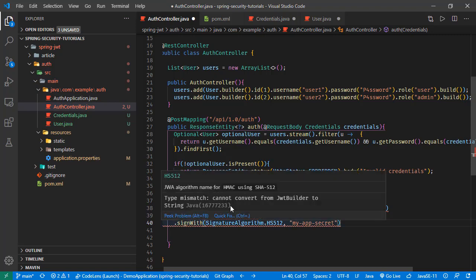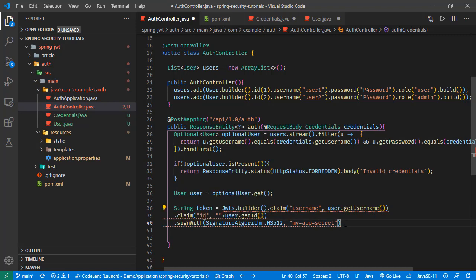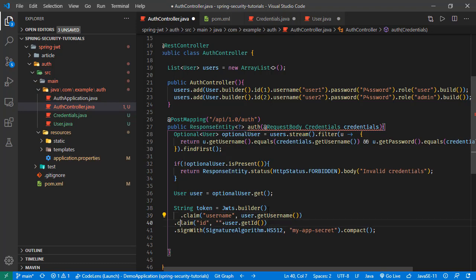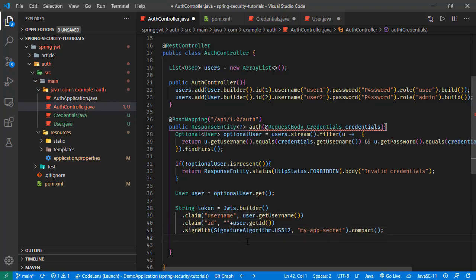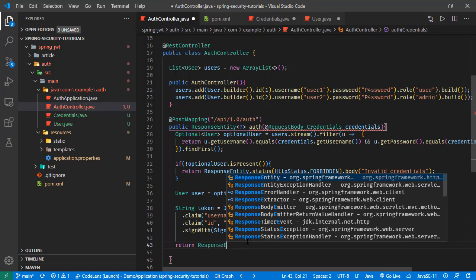And to generate the token string, finally we call compact. So this is creating a token, a JSON web token. And now we can return this token back to the user. So let's return a response entity.